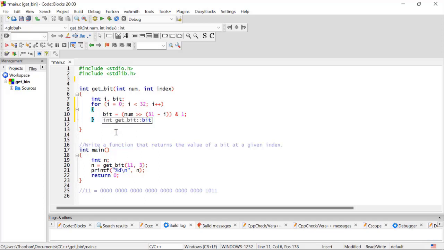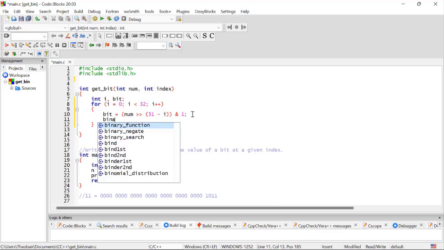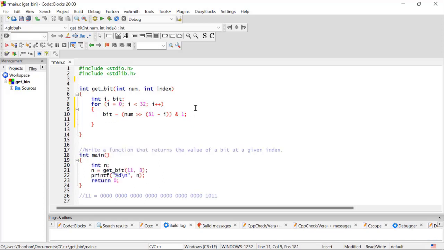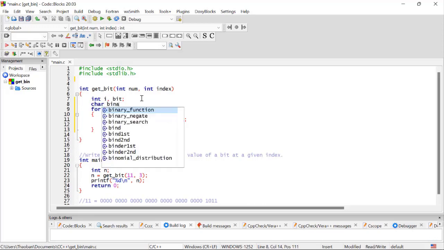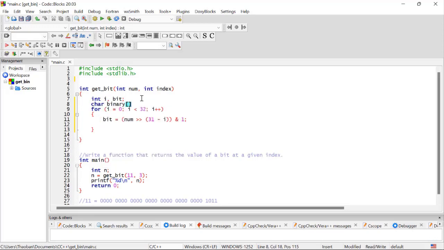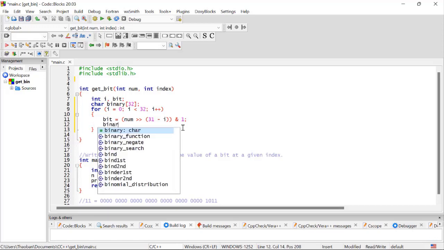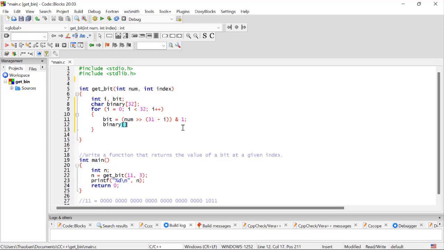So when 0 gets stored in the bit, we want to store the 0 into our binary array. Now let's declare the array. Because we have 32 bits, let's make the array of size 32. Now we want to store the value in our binary array. So at index i, which is 0, we want to store bit.